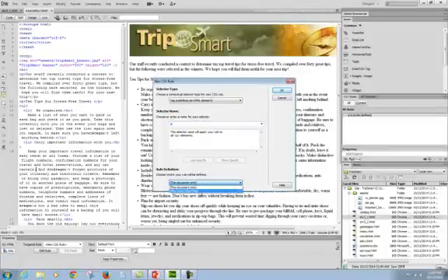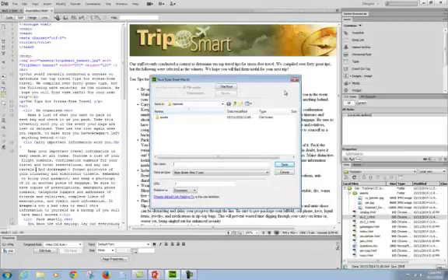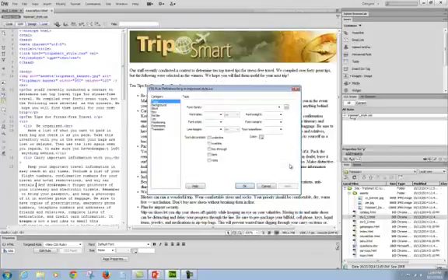So I'm going to click new style sheet file, and that's going to save it as an external style sheet. When I click OK, Dreamweaver is going to prompt me to save this as an external .css file. I'm just going to call it TripSmart_style. And you can see that it is in my TripSmart root folder. So I'm going to go ahead and click Save.